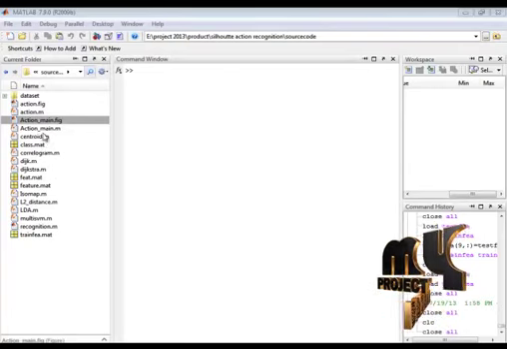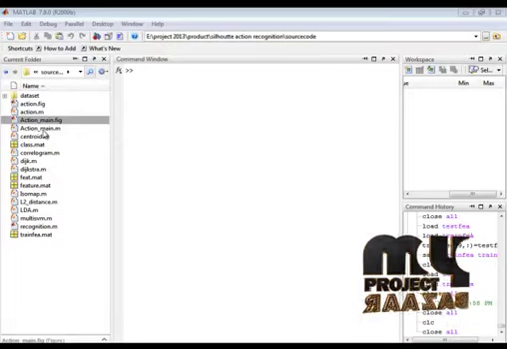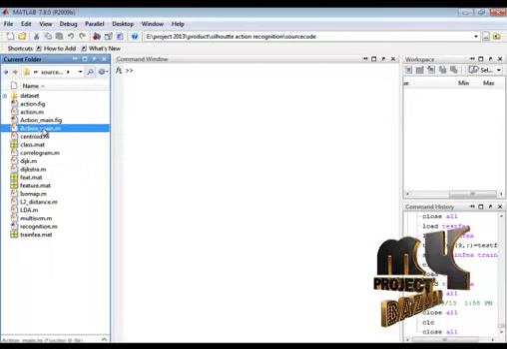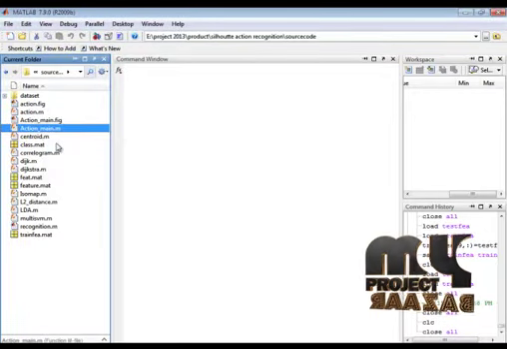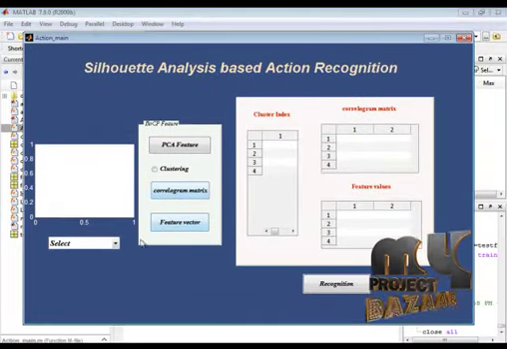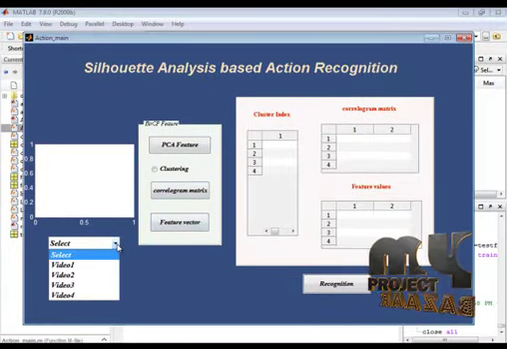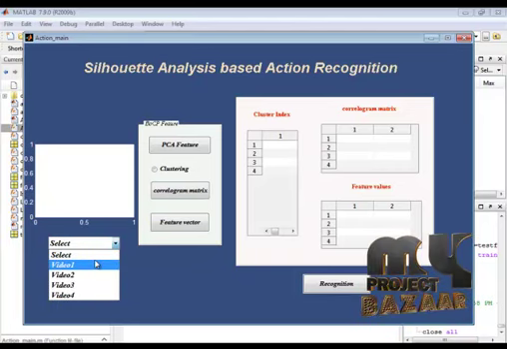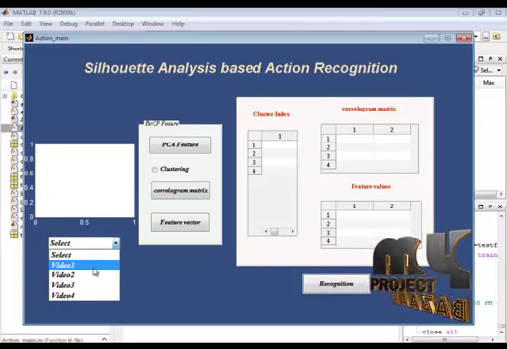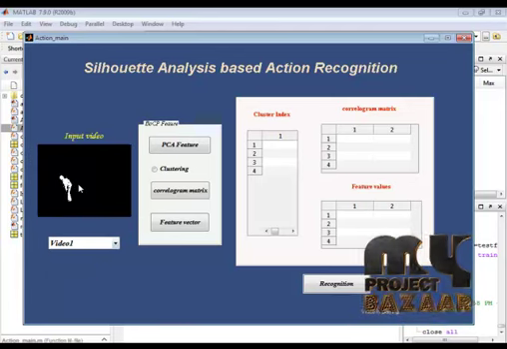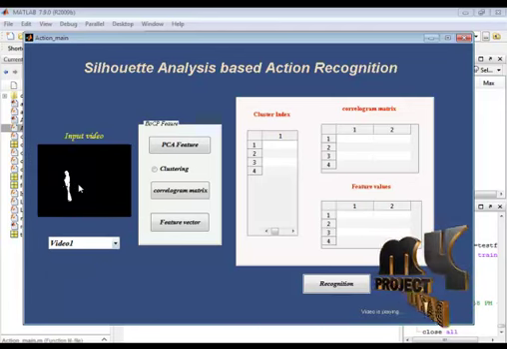Now let's see the execution part. Here I am having the action main.m file. This is the main file. Select this file, right click, run the file. This is our guidance line. Initially here we have to provide an input video. Here we are having a total of 4 videos. Now I am selecting one video as an input. The provided video will be displayed in the first axis.